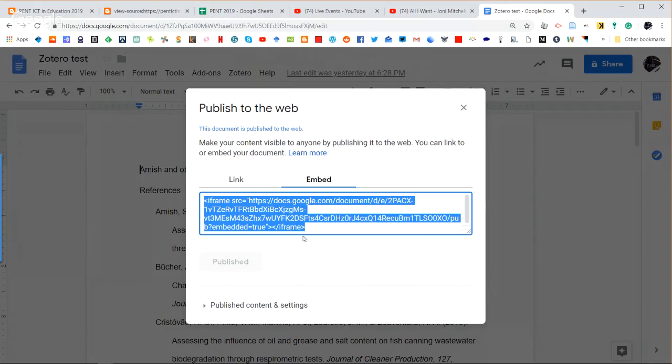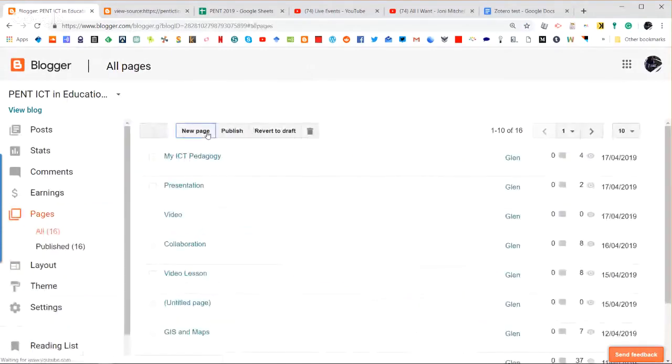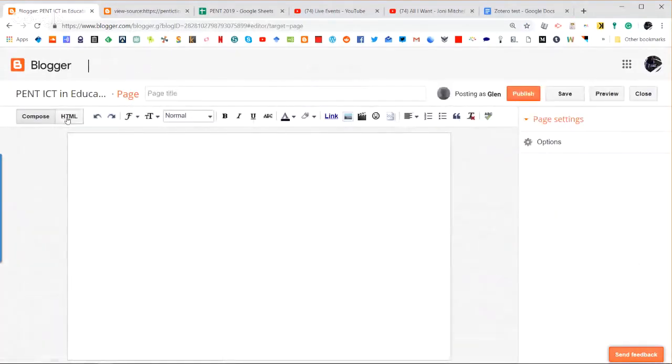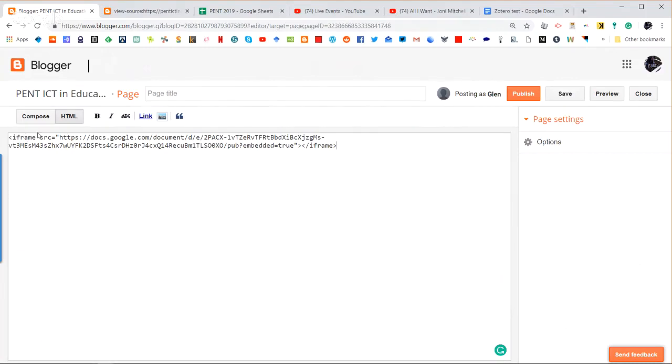But let's go check out what this does. I'm going to just copy this and go over to my blog, and I'll make a new page just for fooling around. I'm going to switch to the HTML editor, which lets us do this level of coding. It's really nothing magical or too hard to understand. Here's that same code again. As I said, it starts with iframe, SRC source equals, and then the link to that actual Google document.